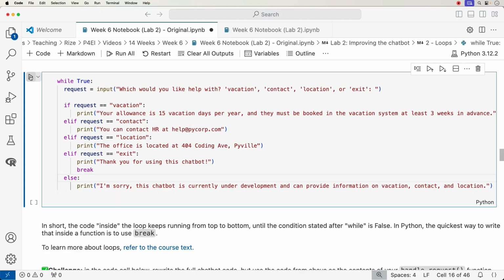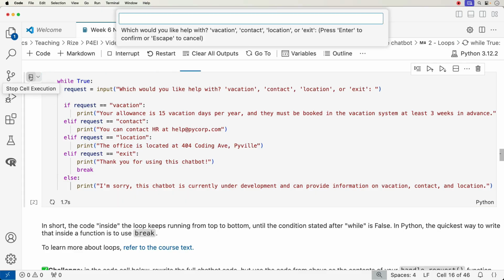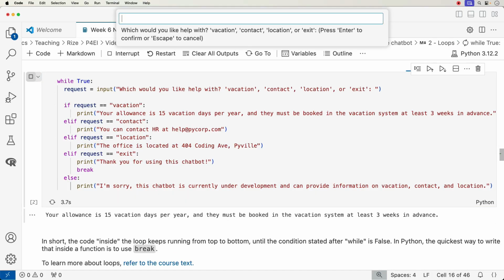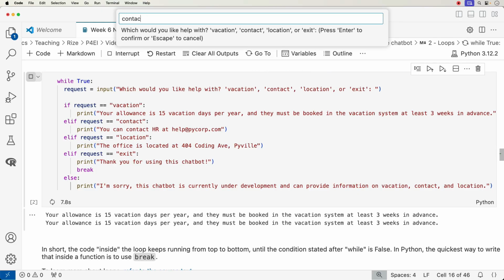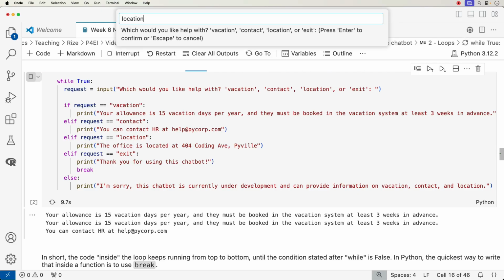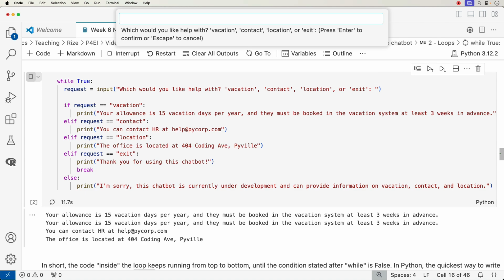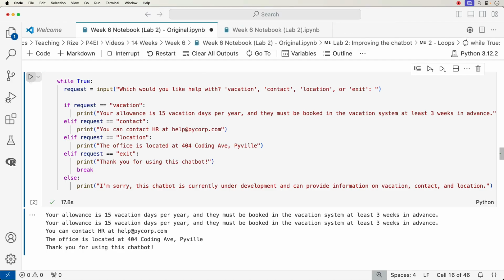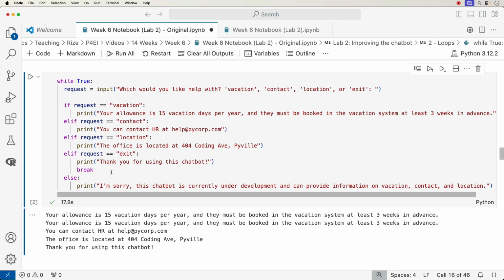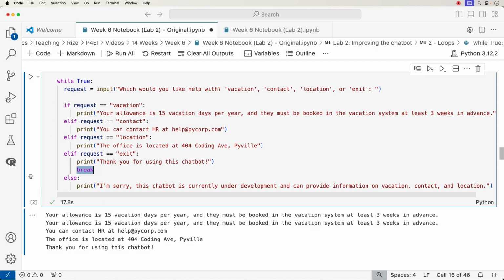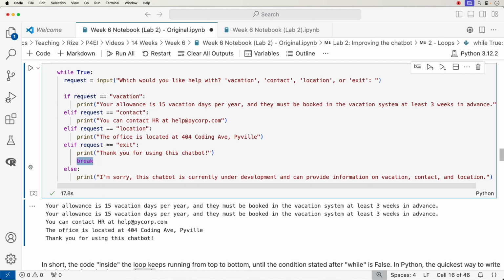So if you run this, what would you like help with? Let's do vacation. Okay, let's do vacation again. Let's do contact. Let's do location. So it keeps running the loop until something exits out of the loop. And thankfully we have an exit option. If I hit enter now, then we exit out of the loop because we broke out of the loop. Okay, so this is a nice while loop to help us with our code.